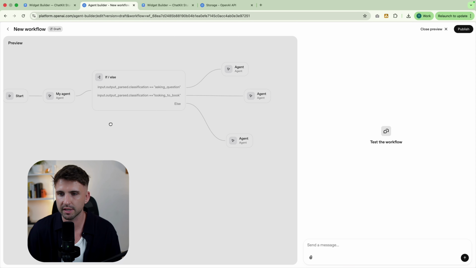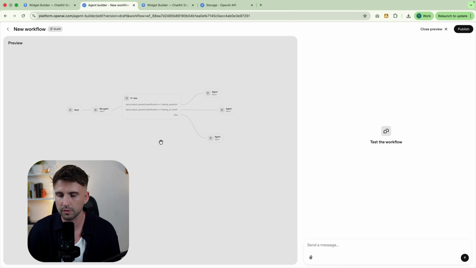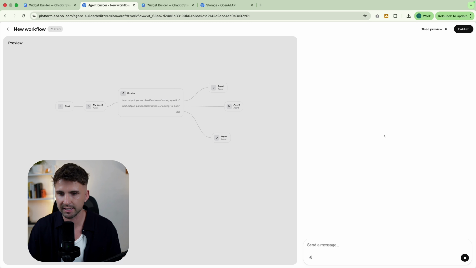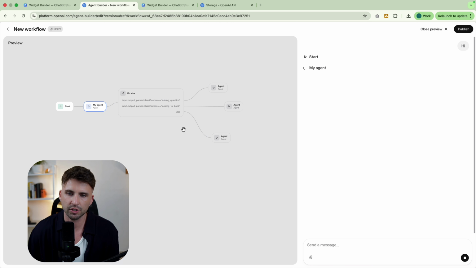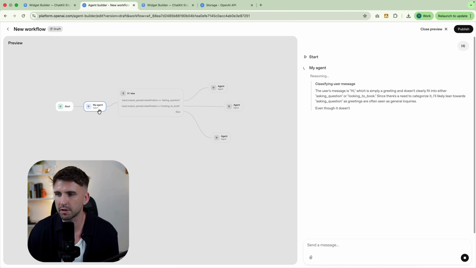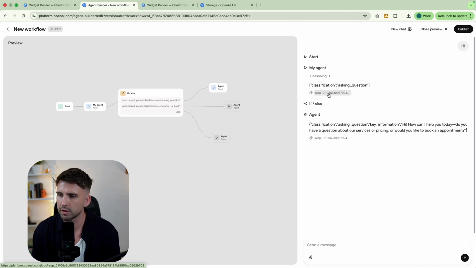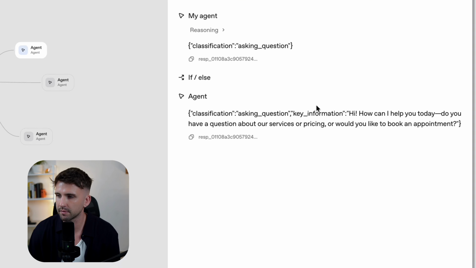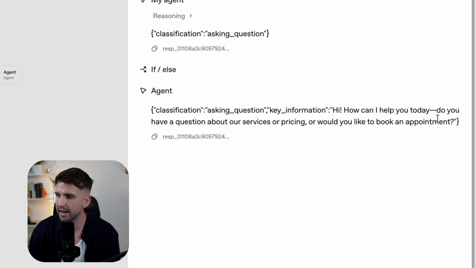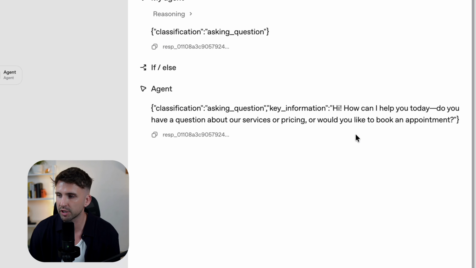Now let me just move this into the center. Now we're just going to run through this together. So let's just start with hi, see what sort of thing it does here. It will start the flow. It's going to my agent. It's now using reasoning to figure out what I've actually said here. And let's see what it provides us back. So it says, hi, how can I help you today? Do you have a question about our services, pricings, or would you like to book an appointment? That's basically what it's saying.